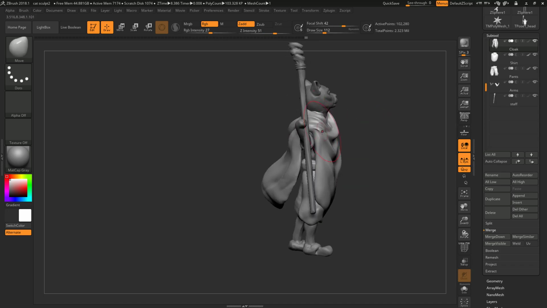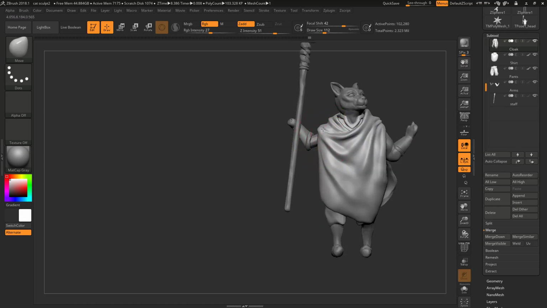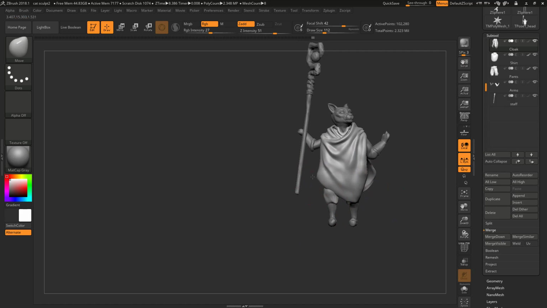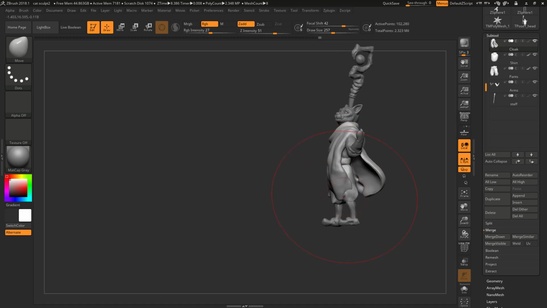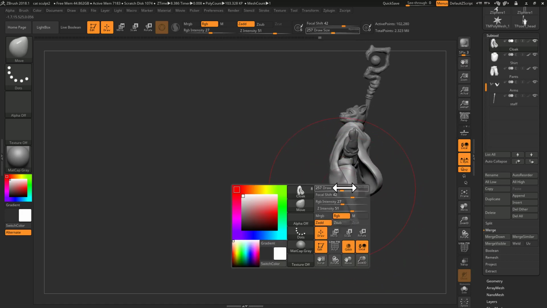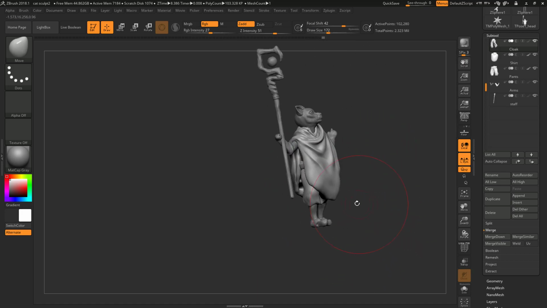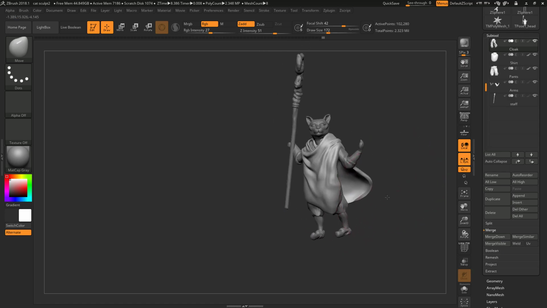Since I raised that arm, I think I had to adjust some of these folds to work a little bit better. And we could even, I think just pulling it in so it looks a little less like we're just trying to mask the model here. I think that's going to help.